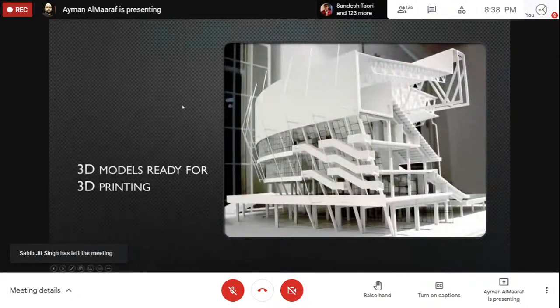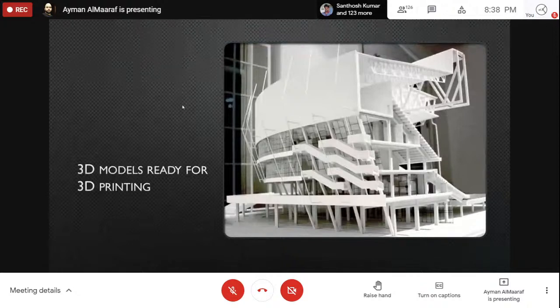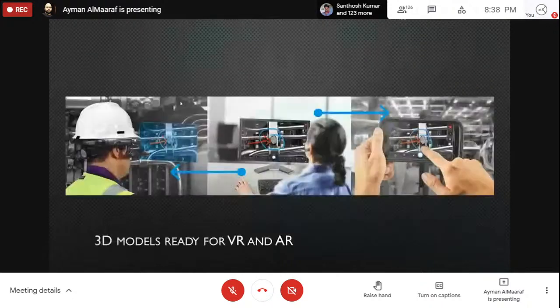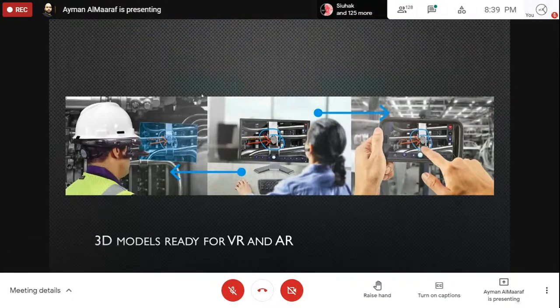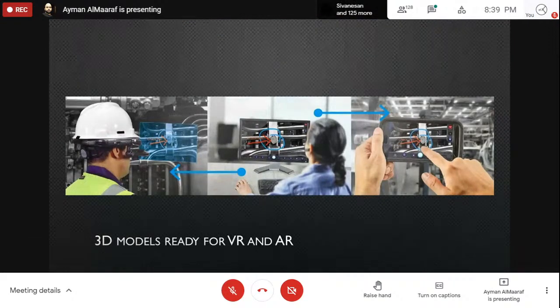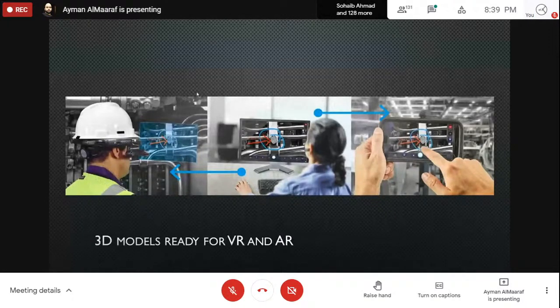You can create 3D printed models from your BIM model. You can use your BIM model for VR and AR, so virtual reality and augmented reality. These are tools that can be used in the construction of the project or when you're trying to sell something to your client. Because we are currently in the era of having this technology available in most big firms, to be exact.